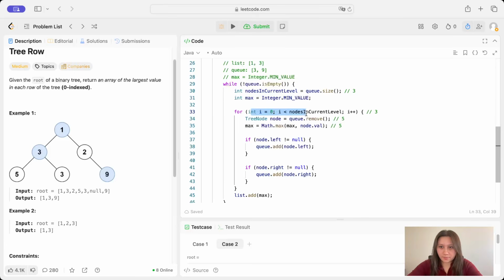And then now i is 1. We're back up here. We would remove the top node, which is 3. So now we have this. Max is the max between our current max and our current node's value, which is 3, but 5 is greater than 3, so we just leave it. And then node.left is null, so we don't do anything. Node.right is null, so we don't do anything here. And then we're done with this iteration. So then now i is 2.